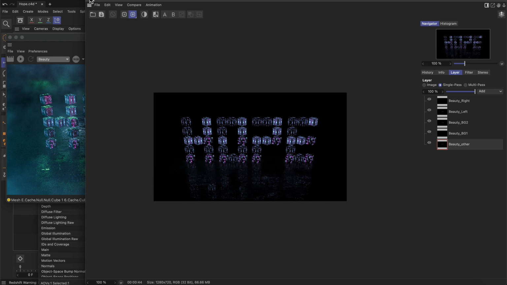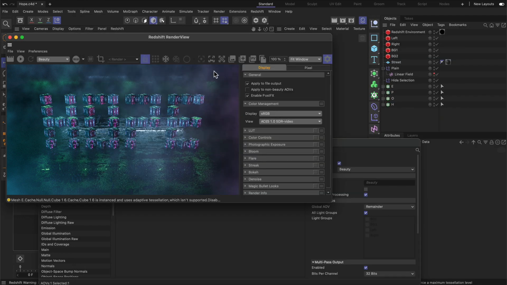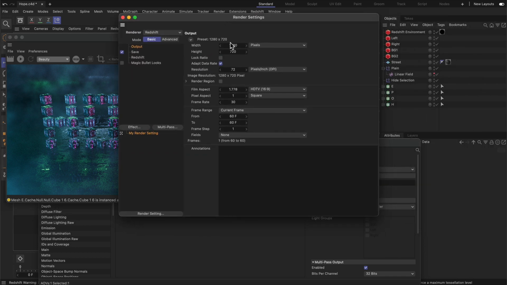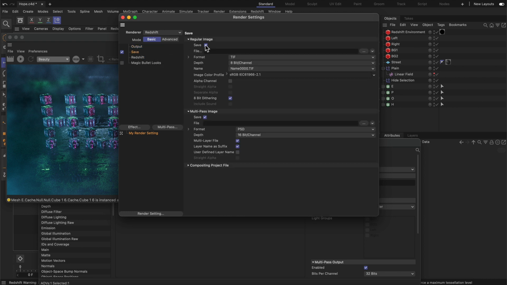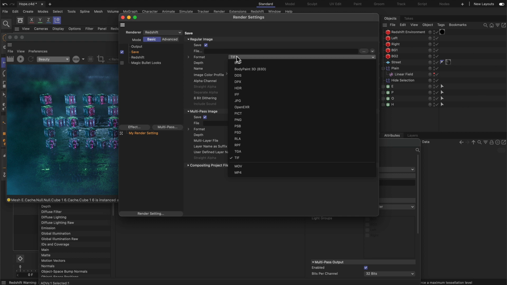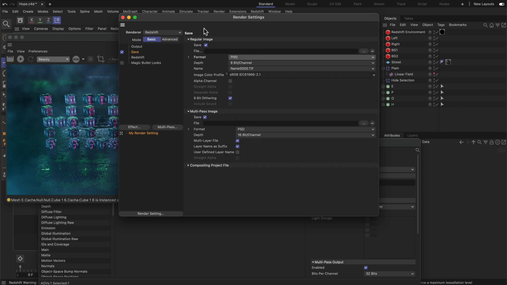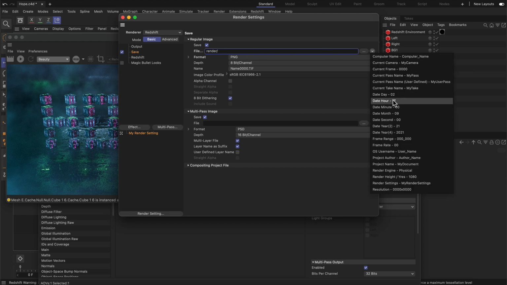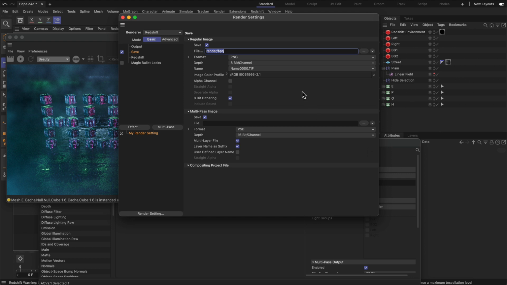I'm going to close the picture viewer, and now let's have a look at the render settings. Now in the render settings, I'm going to lock the ratio and I'm going to set the output to full HD. For now, we just want to output frame 60, and in the save section, I want to save this as a PNG because this is going to be our comparison rendering. I'm going to set this to render / and then I'm going to use the token so that it's using my project name. All right, that's looking good. And now I don't want to use the multipass output. Why is that?